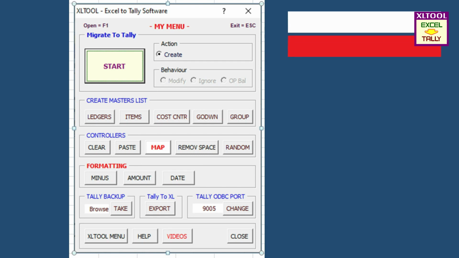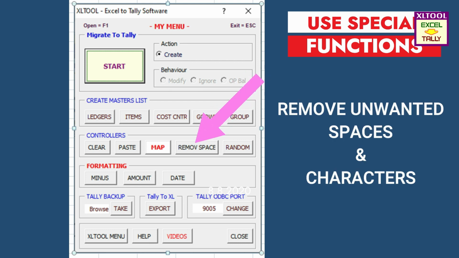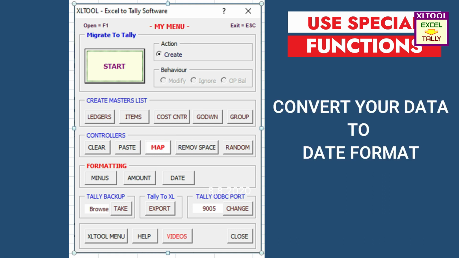Also you can use our special functions from the menu option, like map data, for copying data from your other file as per format; remove spaces, for removing unwanted characters from your data; amount format, for converting your data to amount format; date format, for converting your data to date format; minus format, for converting amounts to negative format.